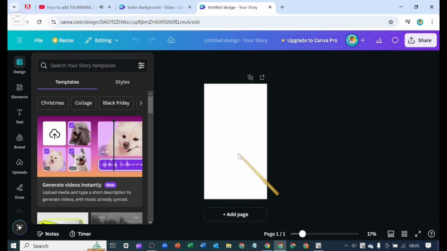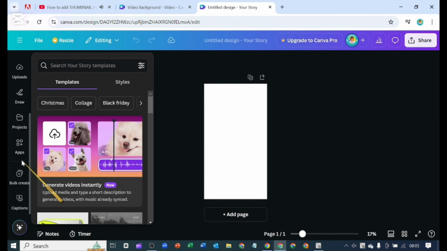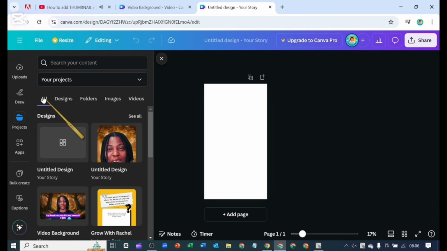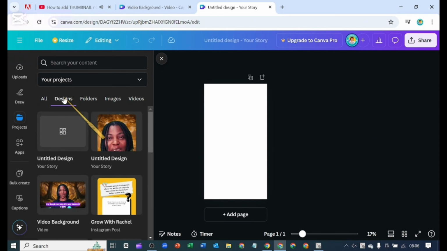portrait design. Now that we are in a new blank page, what I'm going to do is to quickly come over here where it says projects. If you come over to your project, it will be on all, so you can see everything you've designed, beginning from your design, your folders, your images, and your videos. But I'm just quickly going to go over to design, so it highlights all the designs I'm working on.